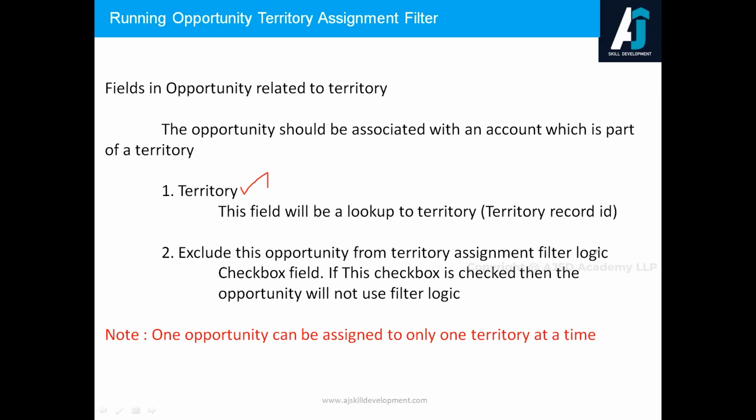Suppose I'm going to create an opportunity and I don't want to run the opportunity assignment rule for this particular opportunity. If that is the case, you need to select the checkbox field, that is, exclude this opportunity from assignment filter logic. If the checkbox is checked, then the opportunity will not use the filter logic. The filter logic will not be used to assign this opportunity under a territory. So in these two fields, if you select a territory and you don't want the territory assignment filter logic to run, then you can ignore it by selecting the checkbox.